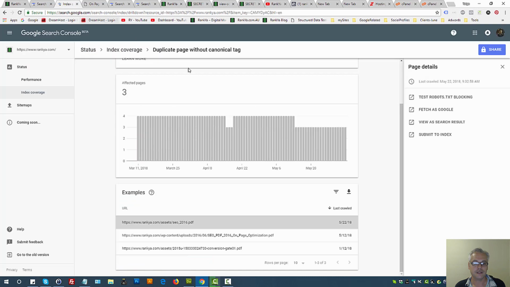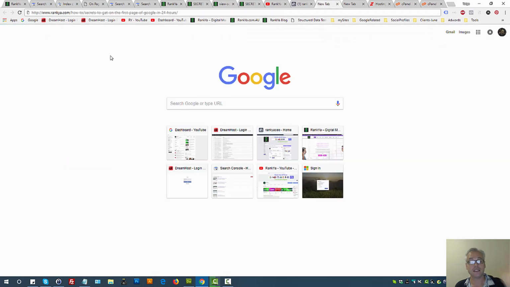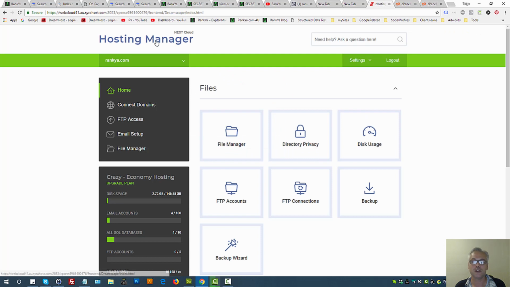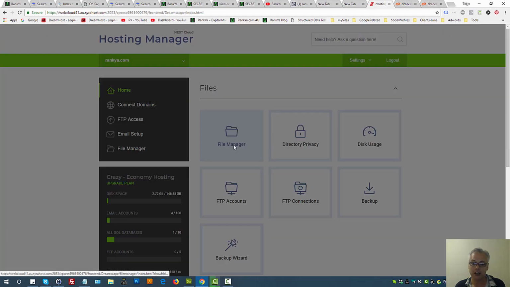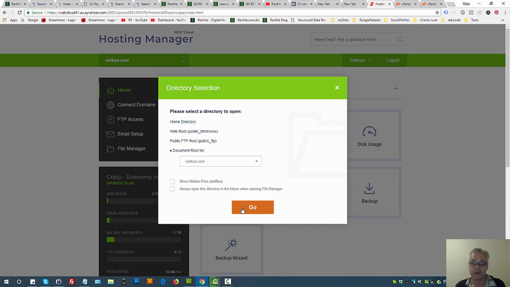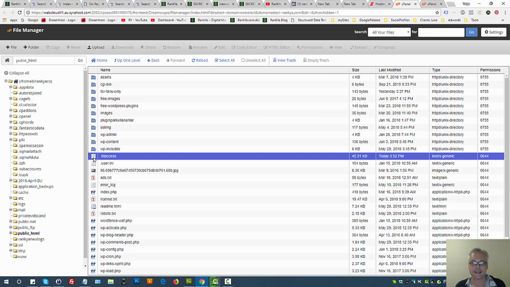Now, what if index coverage duplicate page without canonical tag is shown for your site? And let's imagine you moved from HTTP to HTTPS. What's the best way to remedy that? Simply log into your web hosting account, go to File Manager. And in fact, if you're not advanced in terms of maintaining your website, you can read the help section for your web server. Because when you go to File Manager, go to Document Root for your website, show hidden files as well, then you'll have access to the .htaccess file.